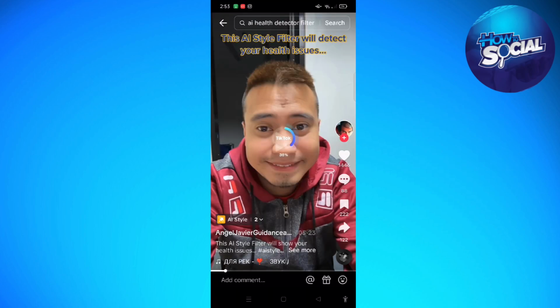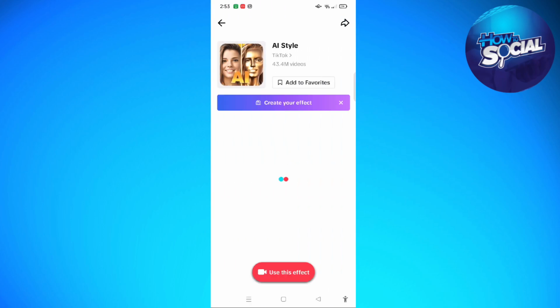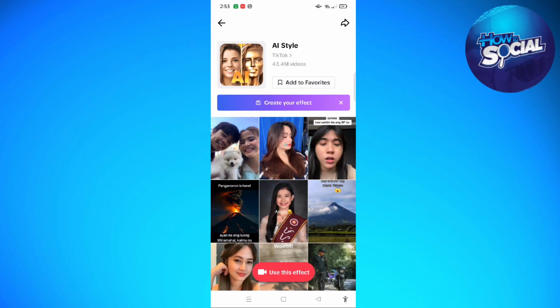And then after that, on the bottom left part of the screen, you'll see this AI style. Just click on it and this will pop up on your screen. And if you want to use that filter, just click on the red icon on the bottom that says use this effect. But if you just want to add it or to save it for a future use, just click on the add to favorites on the upper part of the screen. So that is how you get the AI filter on TikTok.